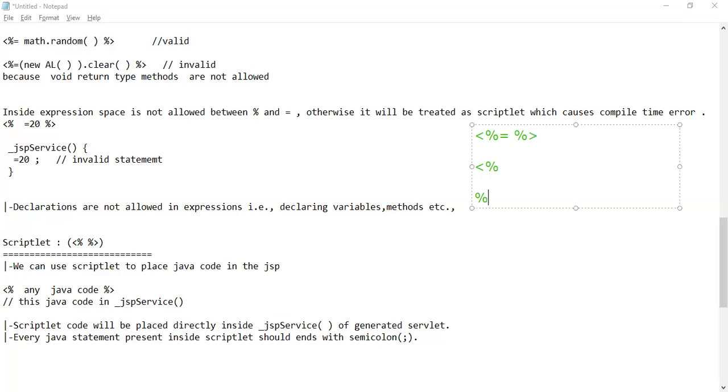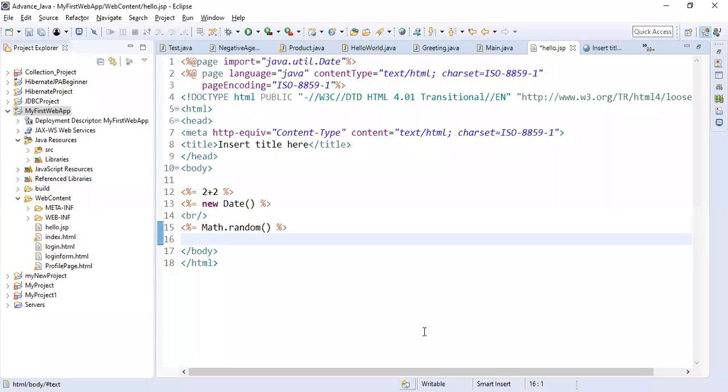So this is a scriptlet tag. Okay. And here you need to write Java code. Whatever Java code you want to write, you can write inside the scriptlet tag. Any Java code. Okay. If you want to write any Java code in a JSP file, which tag are you required to use? You can use the scriptlet tag.